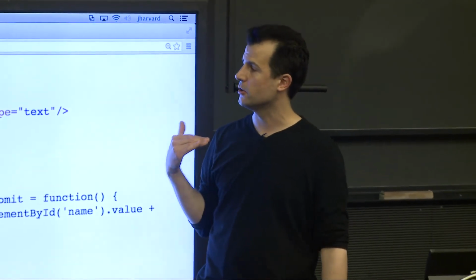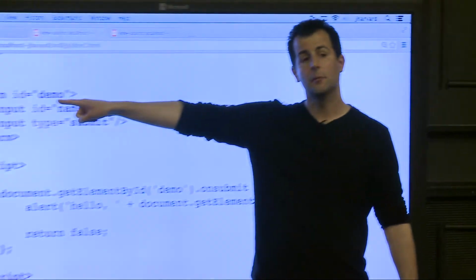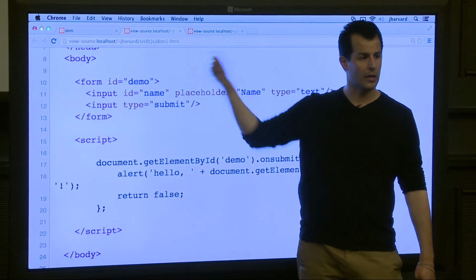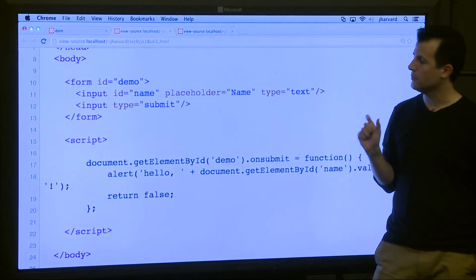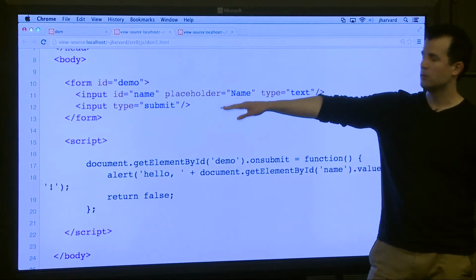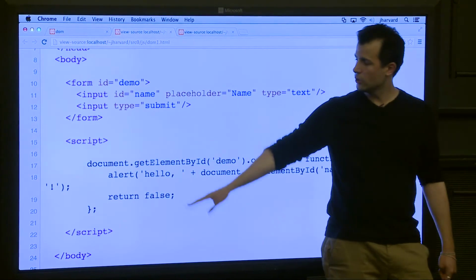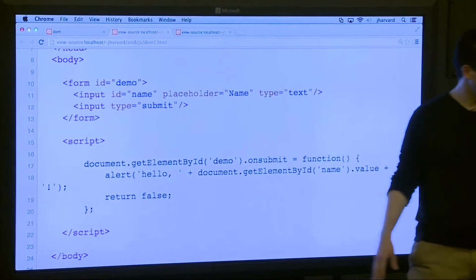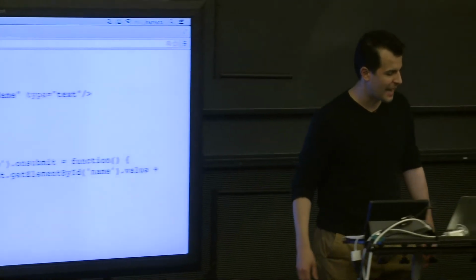So let's see what the relevance here is. Here's my form. I've this time given it an ID of demo so that I can uniquely identify the form element itself. I have the same input and submit button as before. And then down here I have a script. But notice my code has changed a little bit. What's the first syntactic difference that you see this time that wasn't here before?